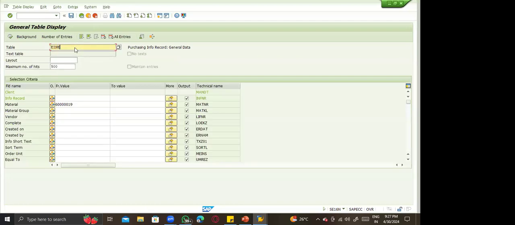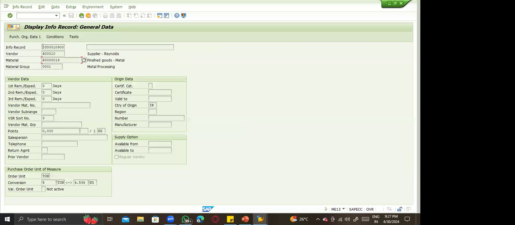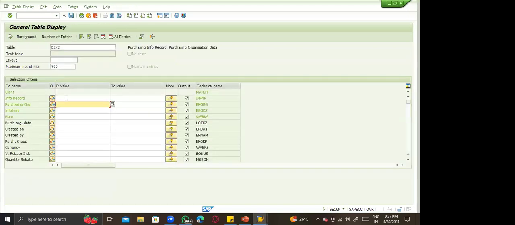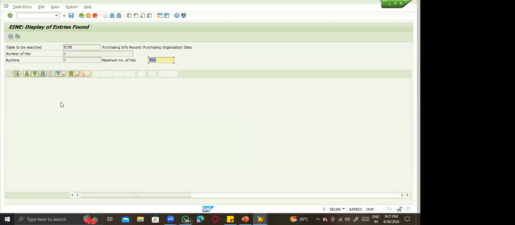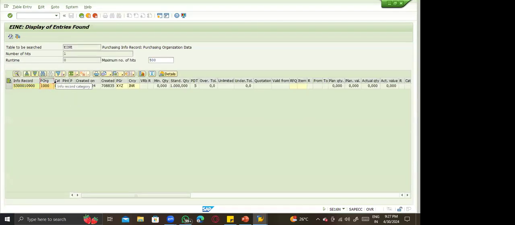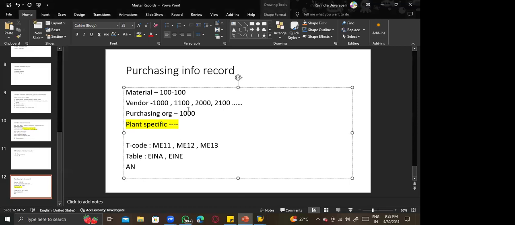If you want to go with the EINE table, then you can see the purchasing organization level data. I can enter the info record number here, and you can see that only the purchasing organization data will be there: the purchase organization and the info category, whether it is a standard purchasing info record, a subcontracting or pipeline one, or whatever it may be. The purchasing data will be displayed here. So this is the way we can create the purchasing info record.